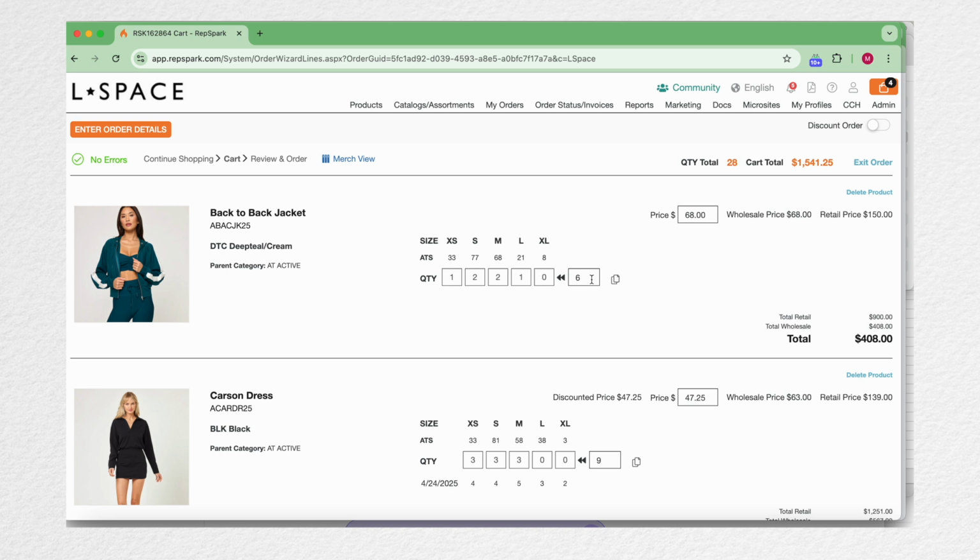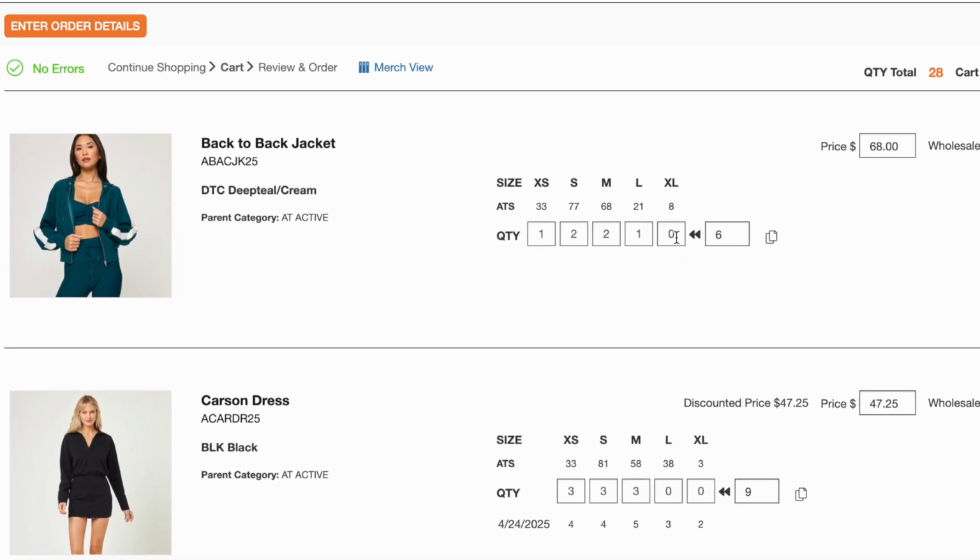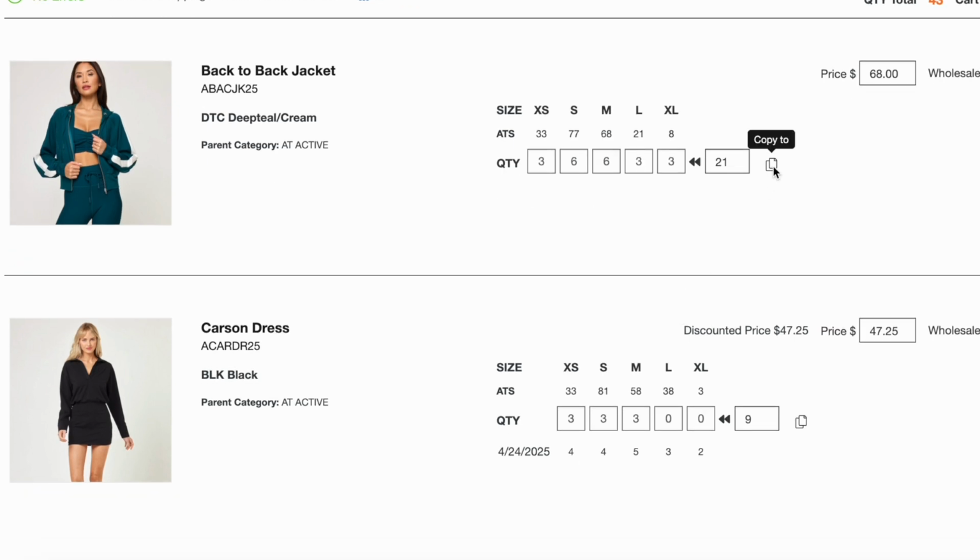Now, if I entered using a size scale, so I didn't actually enter the exact quantity, but this was more of a size scale that I wanted to use, I could do a 1, 2, 2, 1, 1 size scale. I could say that I want 20 units, and I can actually distribute that quantity back out. So that's a really great way to distribute the quantity, put in a size scale, and then you could also copy and paste this down the page.